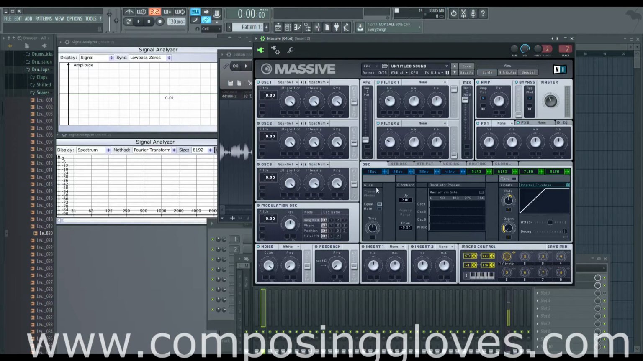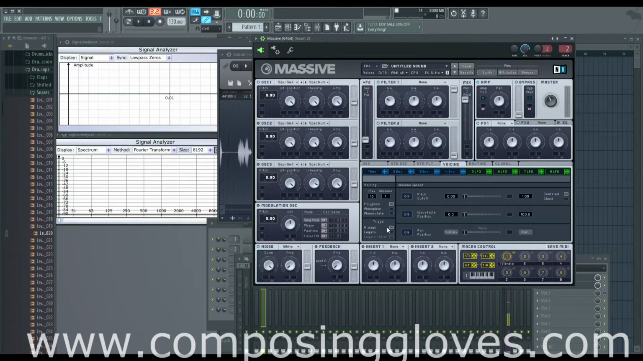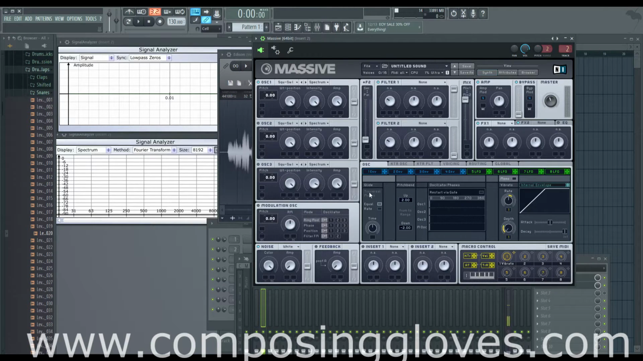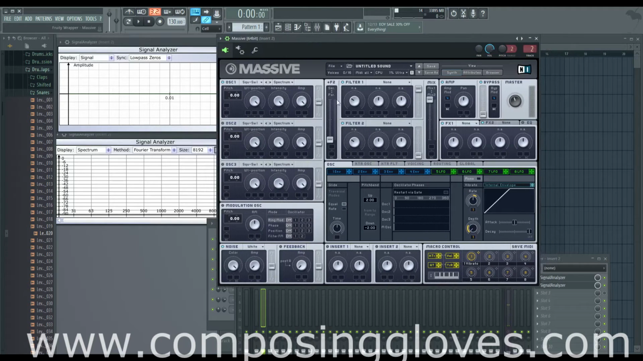The first control you'll see here is the glide time control. As we just talked about in the voicing in the previous video, it only matters if you're in monophonic mode. So we're going to stay in monophonic. This time control sets the amount of time it takes to glide between the notes that you hit, because you're only able to hit one note at a time. It doesn't do anything if you're in polyphonic mode.